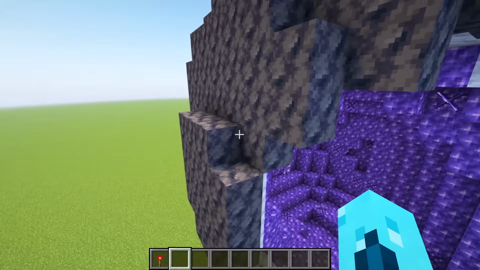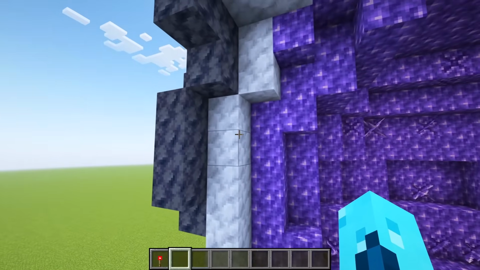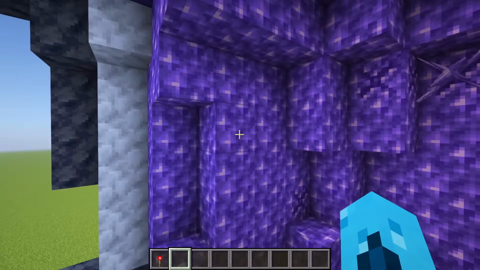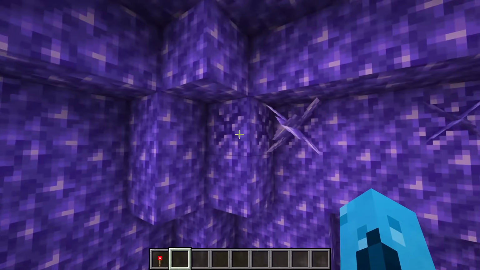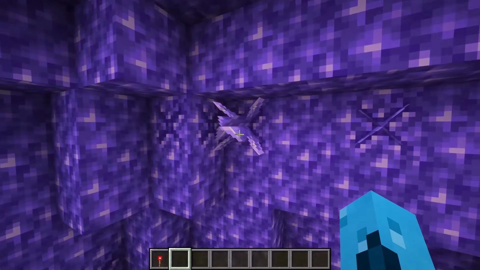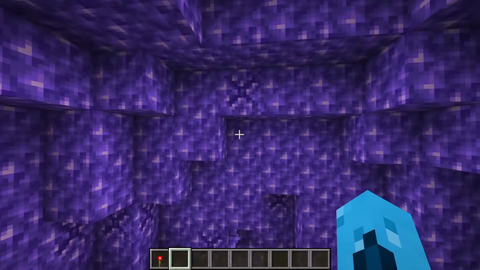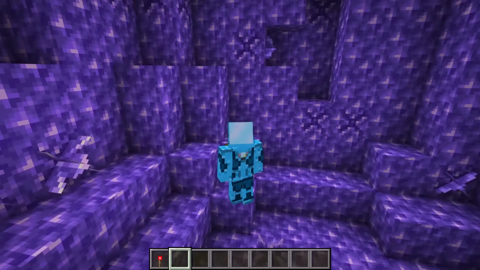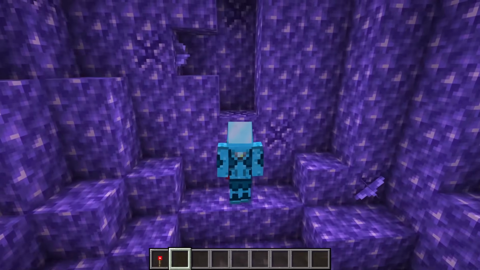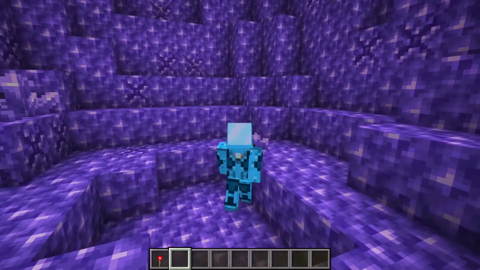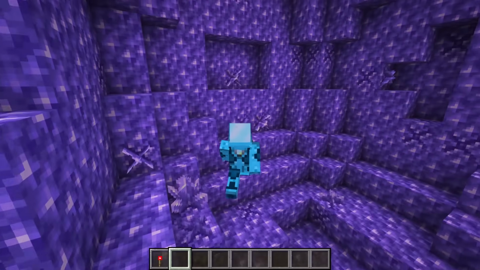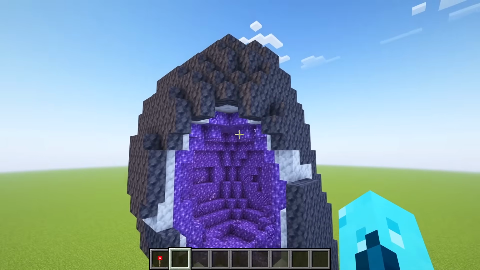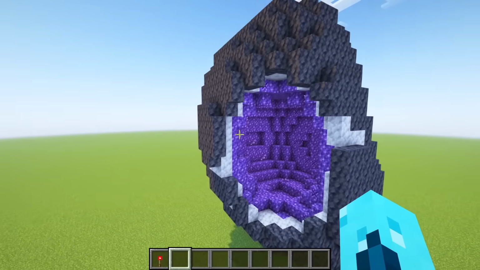We have the smooth basalt outer layer, this calcite middle layer, an inner layer that is made primarily of amethyst blocks but with some budding amethyst, and then we can have these amethyst shards growing off of them as well. Even though amethyst crystals will grow off of budding amethyst blocks naturally, the feature actually places some of these as part of its generation.